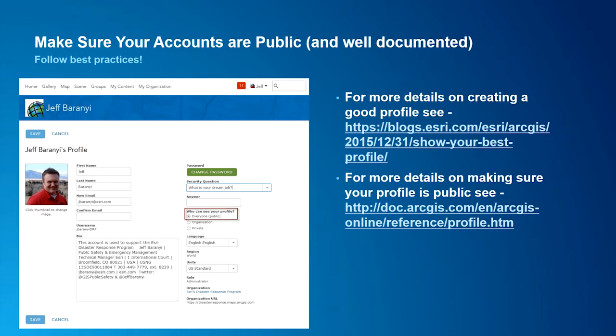So I just wanted to highlight that here. That's a really important step. That's an important setting inside the details here to be able to provide that information. So just following some of Bernie's best practices here: make sure your accounts are public and well documented.